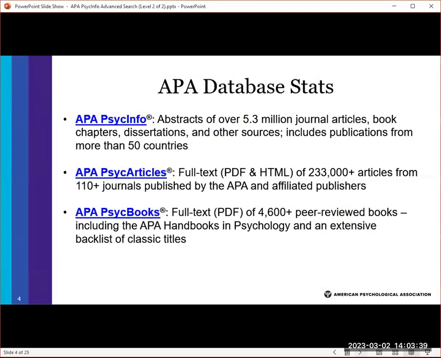So today's search examples will focus on APA PsycInfo, our biggest and most widely used database. But I wanted to share a quick definition for each of APA's research databases. So first up, PsycInfo, we have abstracts of over 5.3 million journal articles, and that includes book chapters, dissertations, and other sources, and includes publications from more than 50 countries.